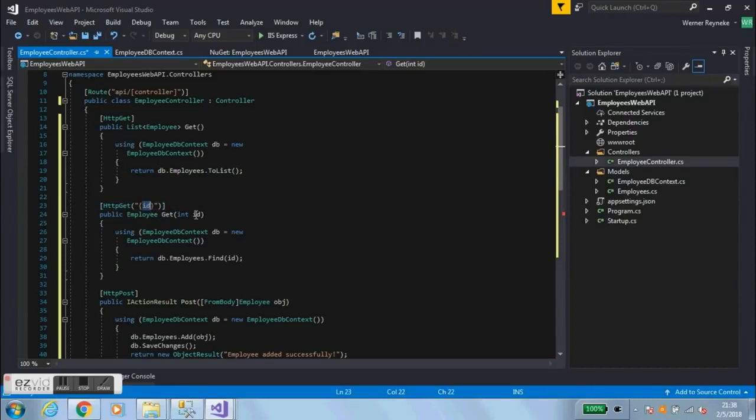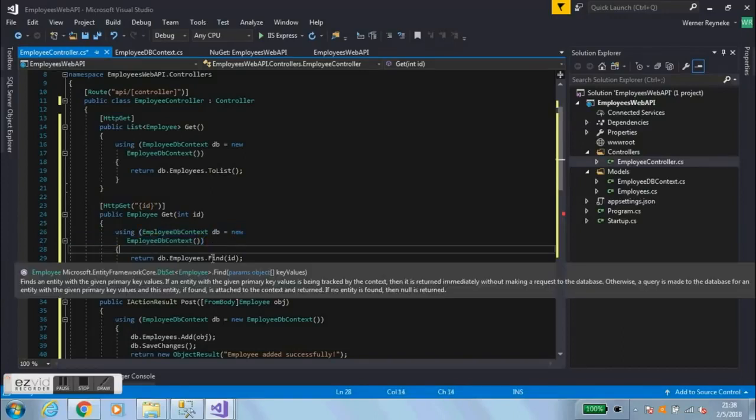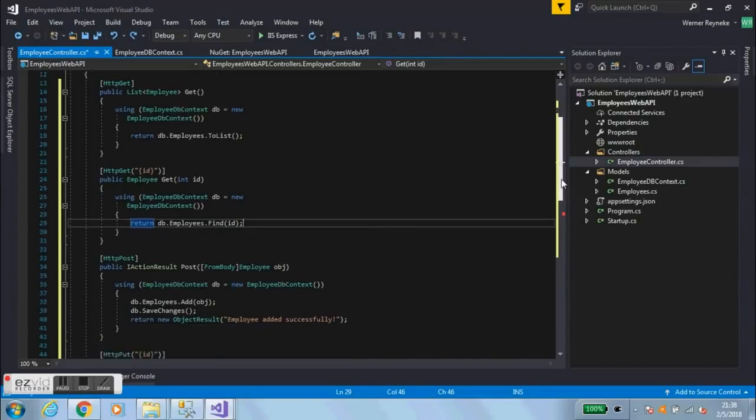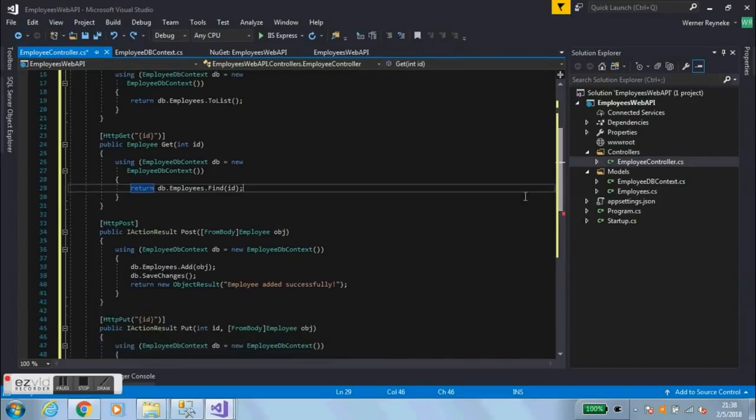Okay, with passing in an ID parameter for retrieving a specific employee from the table, and it's basically the same as the GET. And you're just going to instantiate another instance of the employee DB context class, and you're going to say return db.employees.Find, using the Find method on the Entity Framework, passing in the ID as a parameter to retrieve a specific employee.